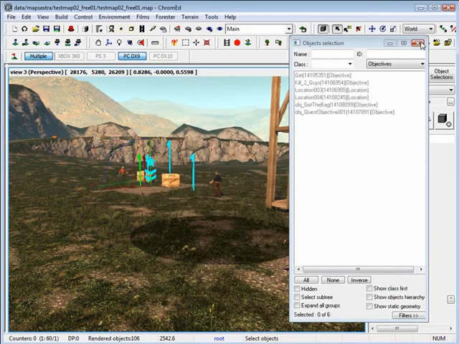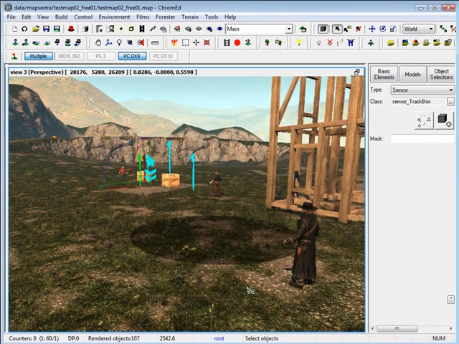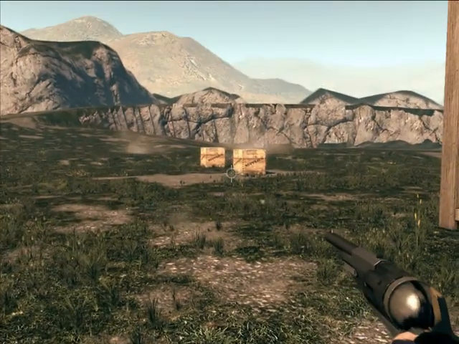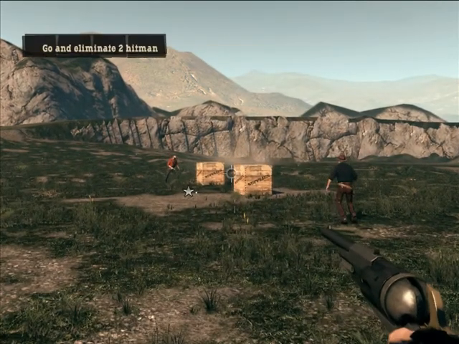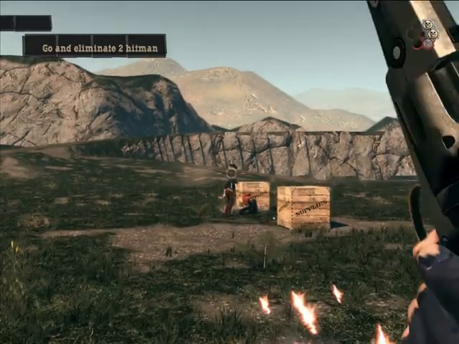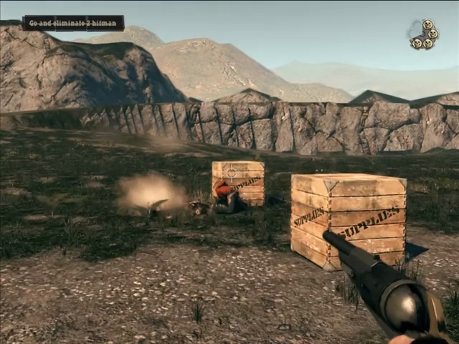So now we can jump in game and test our new objective. Now if we walk into the sensor, our objective gets activated, our guys show up, and if we kill these guys, our objective has been completed.